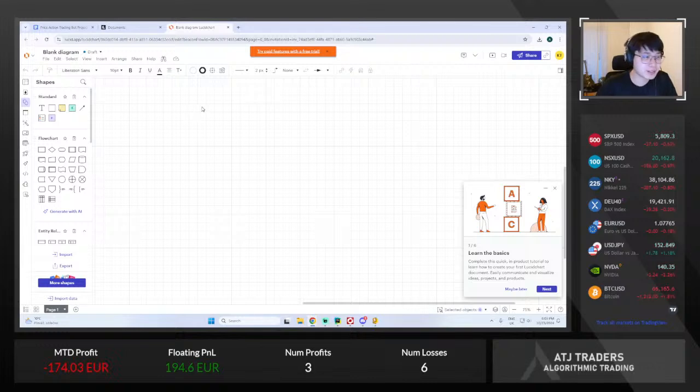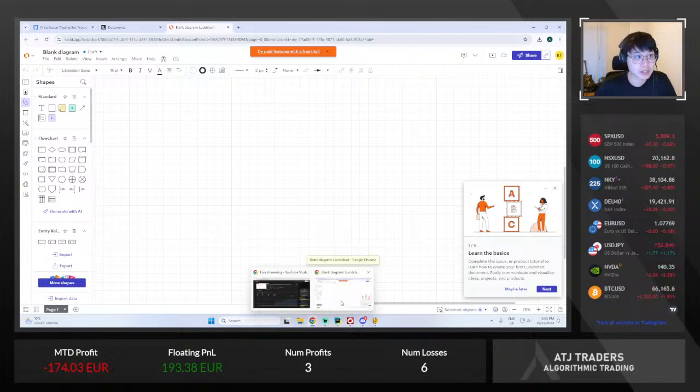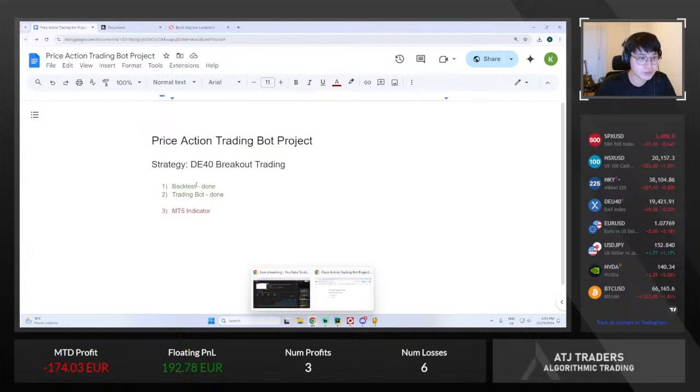Okay, so what is today's plan? Today's plan is to create a strategy on the DE40 breakout trading bot that is backtested, so we know that we have some trading edge, or at least historically the bot hasn't been performing badly. We have written that in Python, so we can just enable that.